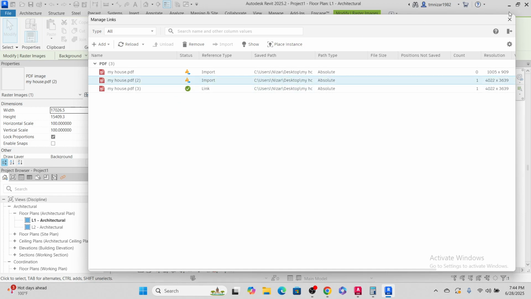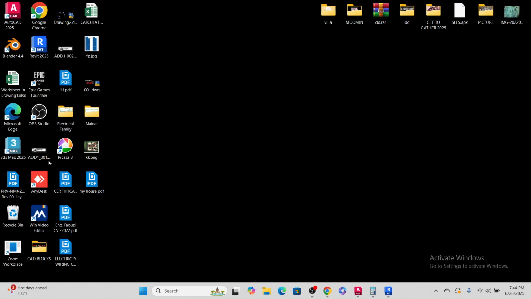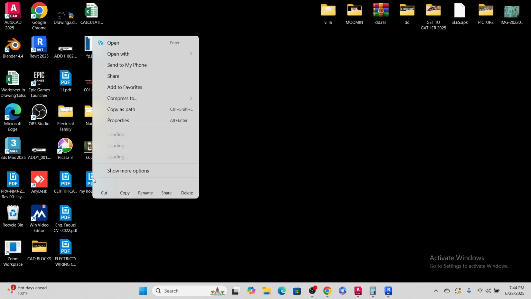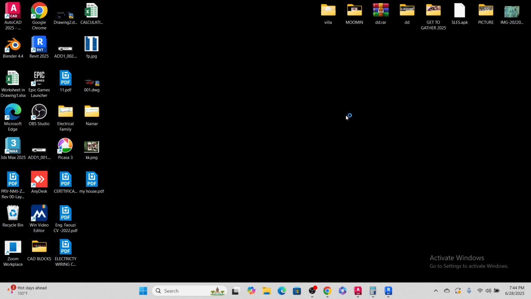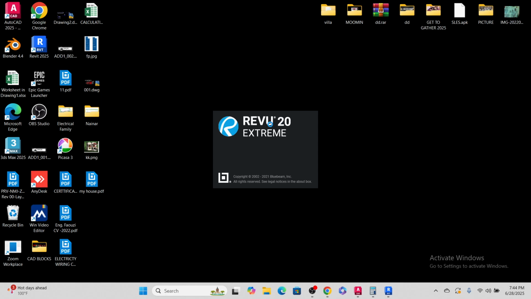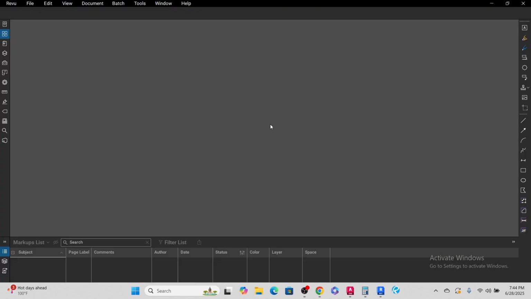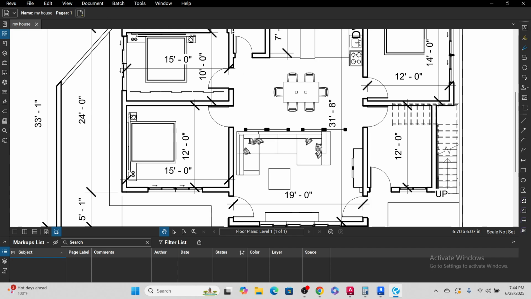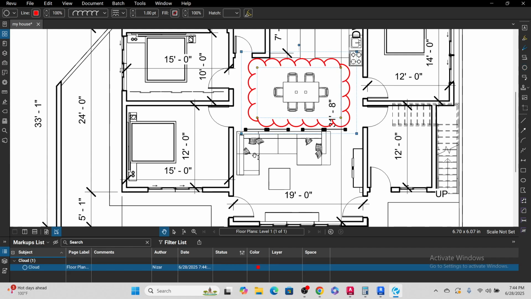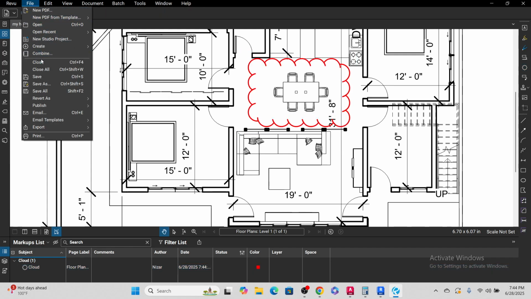Okay, so let's open the PDF. I'm using Revu here. So I open Revu, and I will edit something. Escape. I don't want to. So let's draw something. Let's make a cloud on this one. Okay. And I will save this one.